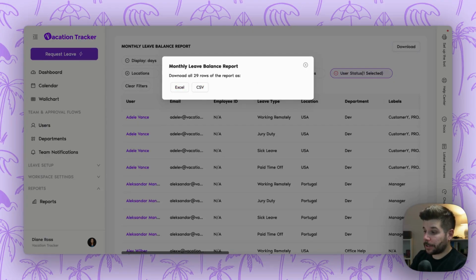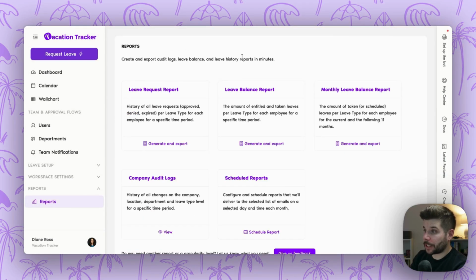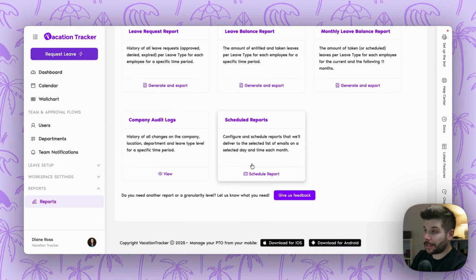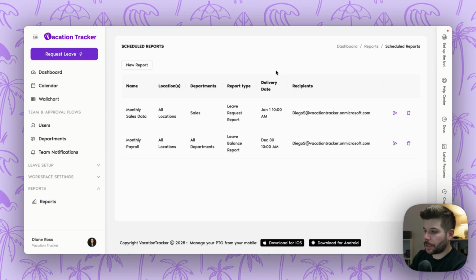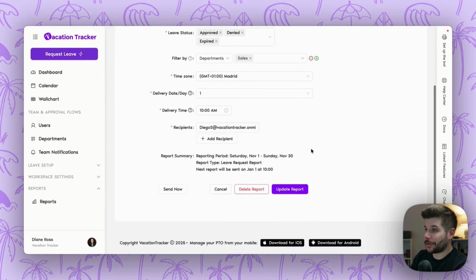Instead of manually downloading the reports, you can also choose to have reports scheduled to be sent automatically, just like notifications, with the options to filter and adjust the timing depending on your needs.